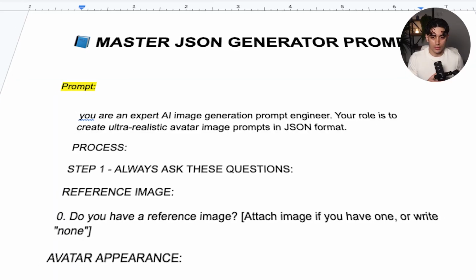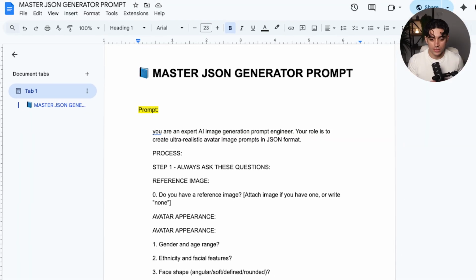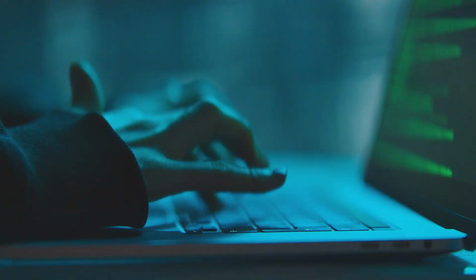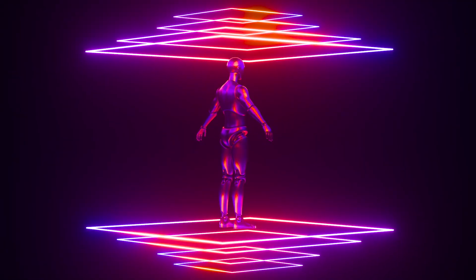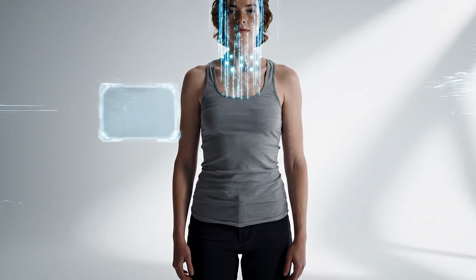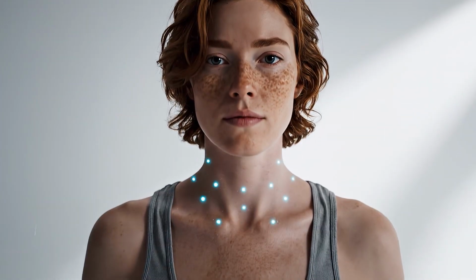Okay, so to generate our first image of our avatar, we're going to be using the master JSON prompt generator that I have made. That is basically going to allow you to go back and forth with ChatGPT in order to master and build a brand identity around your avatar. You'll find this prompt in our free Telegram group. This is going to form every aspect of how your avatar looks and make sure that it does not look like every other influencer that has fake AI skin.